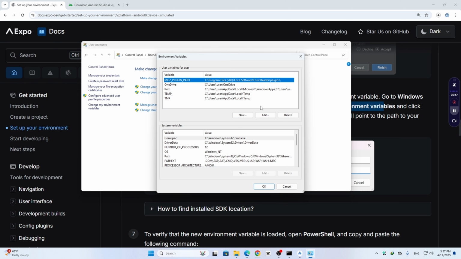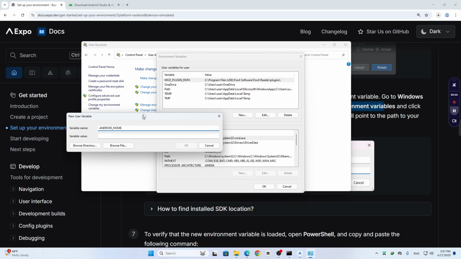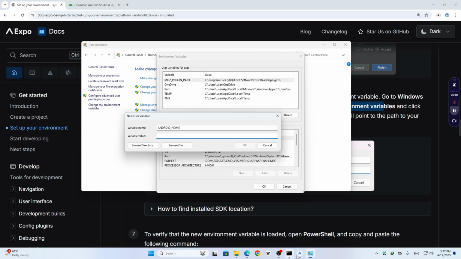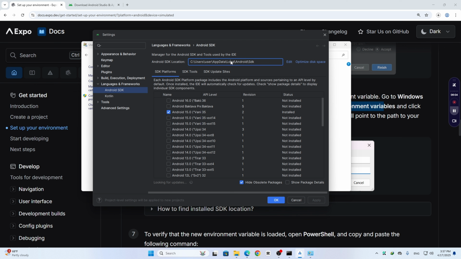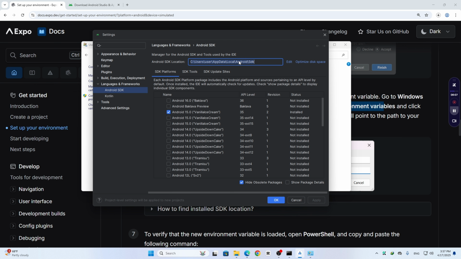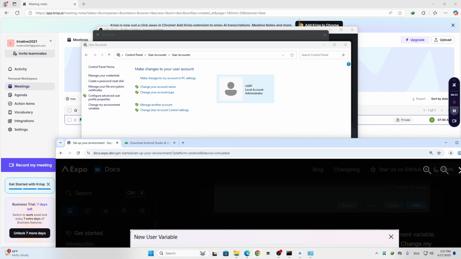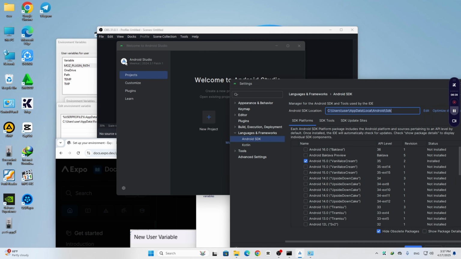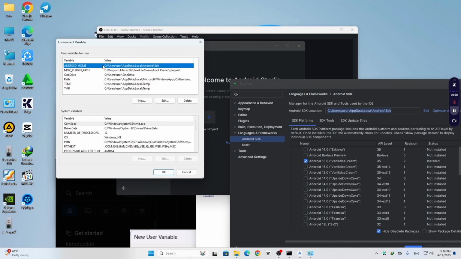You're gonna see something like this. Just press on this new button and add the variable name, ANDROID_HOME. Okay? And what is the variable value? You're gonna open Android Studio and press on more actions and press on SDK manager and copy this path. Here's the path of the SDK. Okay, so let's just copy it and let's go to our environment variables again. It's here. Just paste and press OK. Don't forget to press OK. Now make sure it's added here.